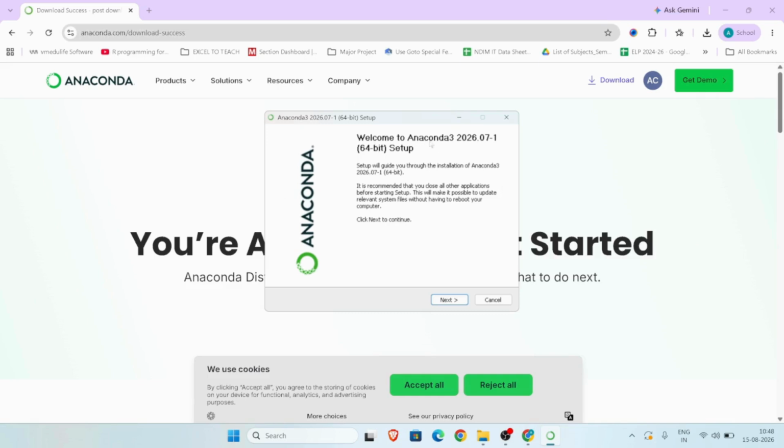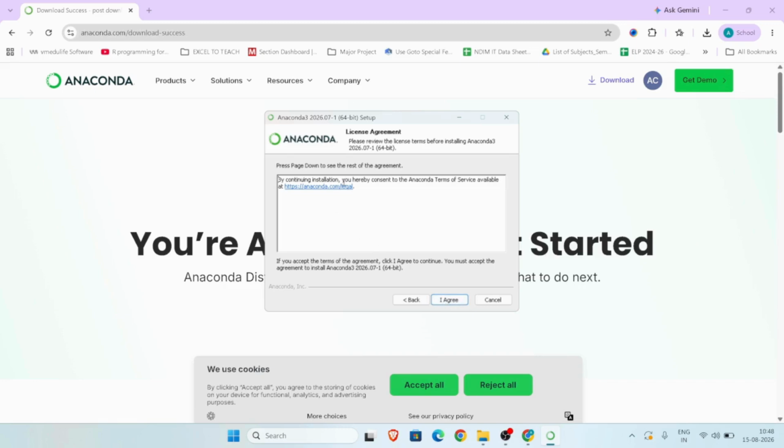Welcome to Anaconda 3 2026.07-1 64-bit setup. Here it is mentioned that it is recommended that you close all applications before starting setup. This will make it possible to update relevant system files without having to reboot your system. So it is a suggestion, if some files are open at the back, just close them. Click on next.